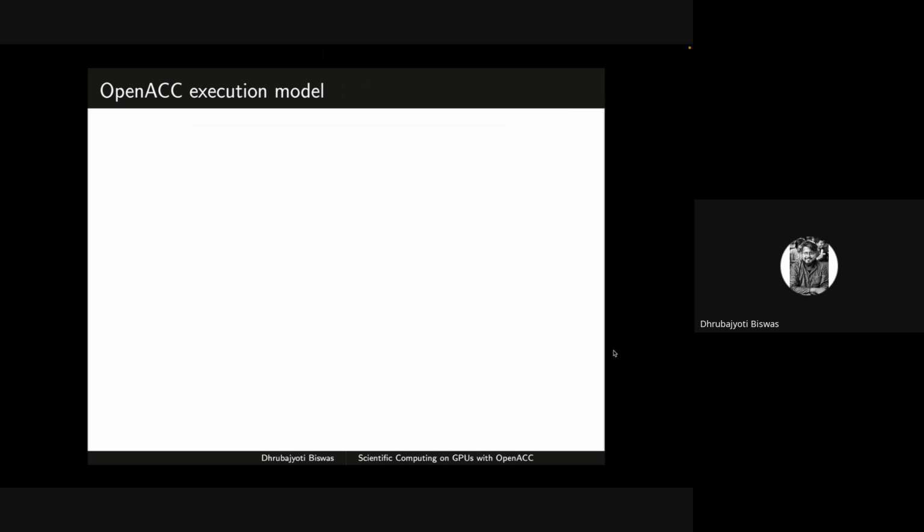Okay, now let's look at the OpenACC execution model. Like how do you have to write your program?